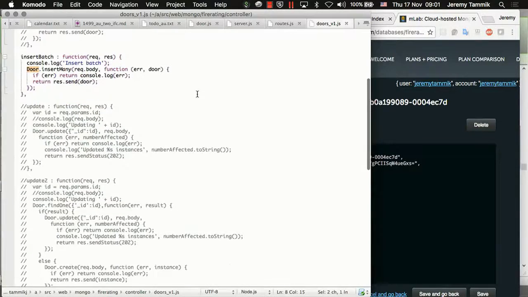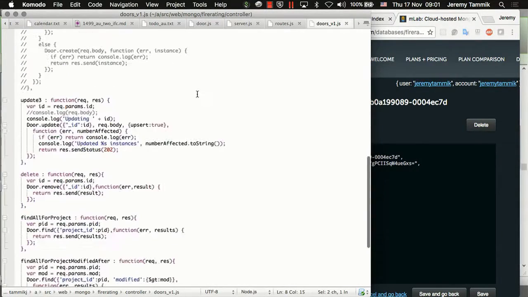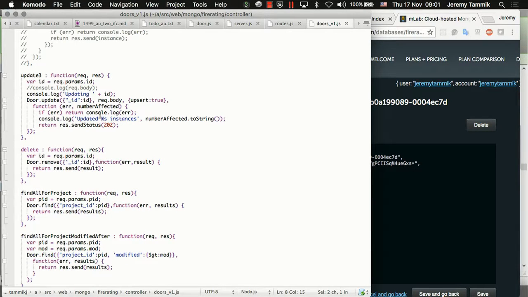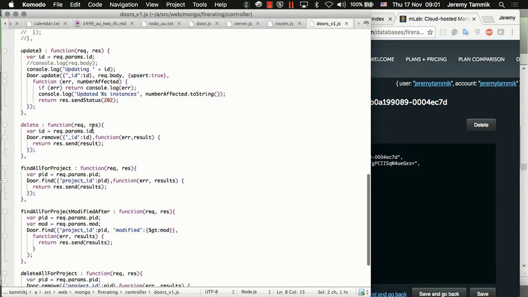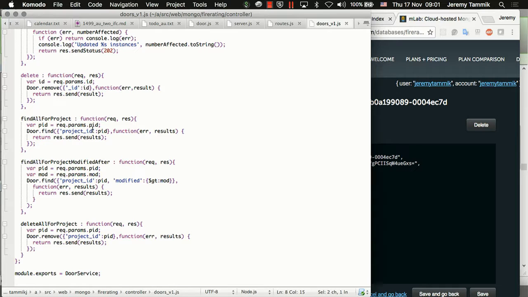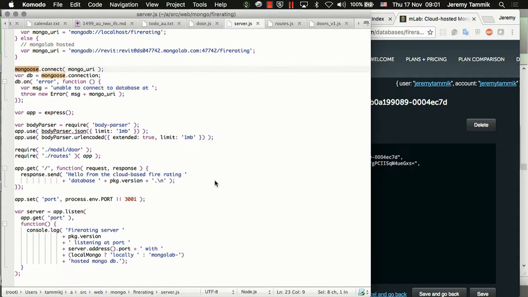I pondered that in the implementations. I insert, I update, send status, delete, find all for project. The server isn't doing anything. I really forget. It's in there somewhere. There's not many lines of code to look for. But that is absolutely the point of the whole thing.